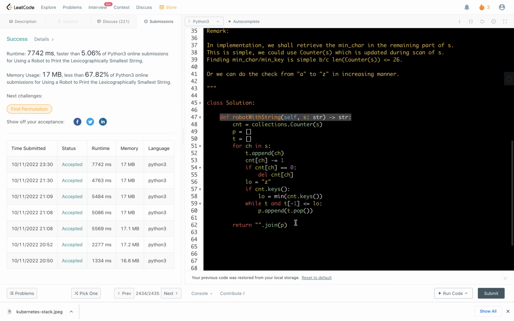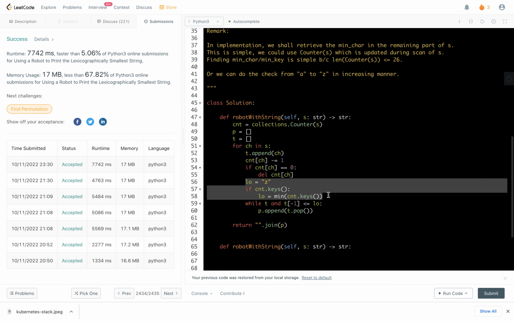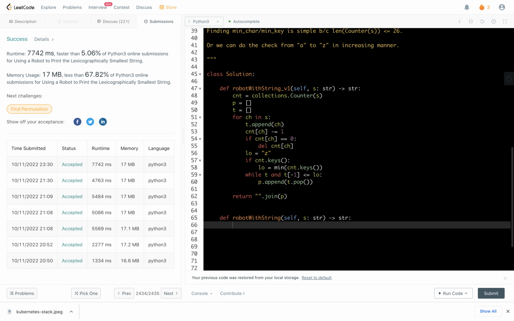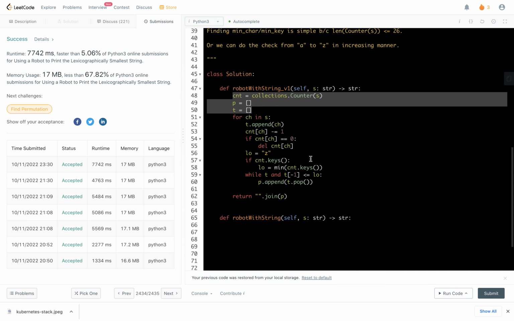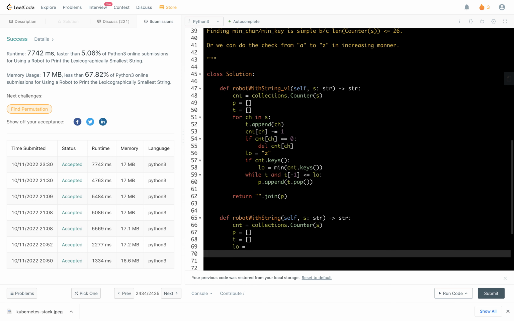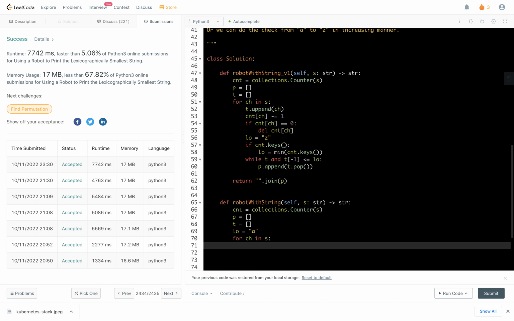We can copy this function signature, and then we want to do the examination or update of low from A to Z in increasing order. I'm going to call this one V1. Now let's first initialize these things. Let's call this min character to be A at the very beginning. This way we start from the lowest possible, right? Then we do the for loop following similar logic. For character in S.